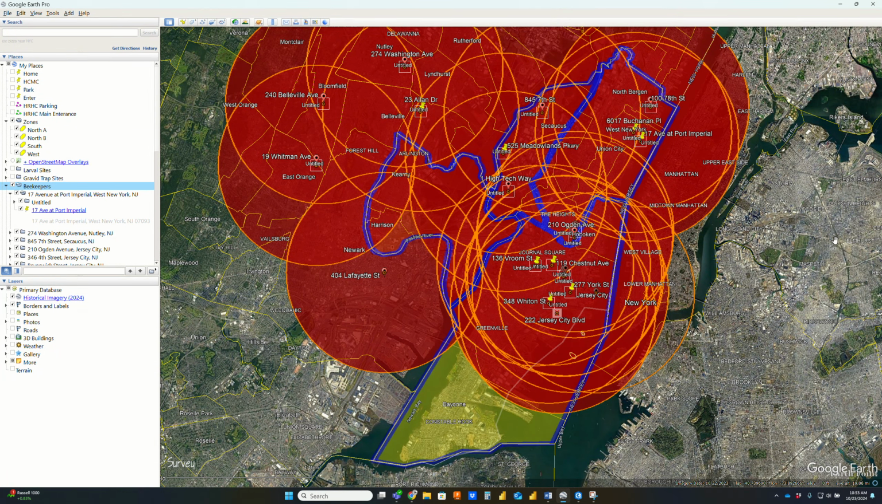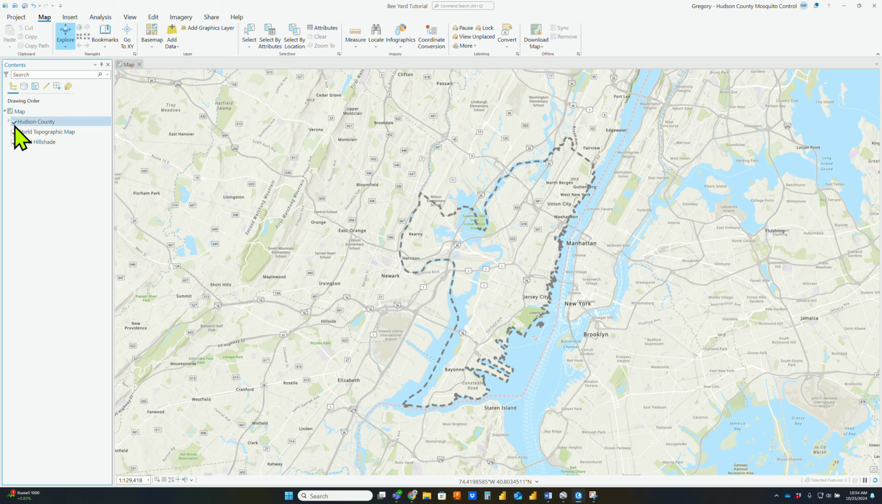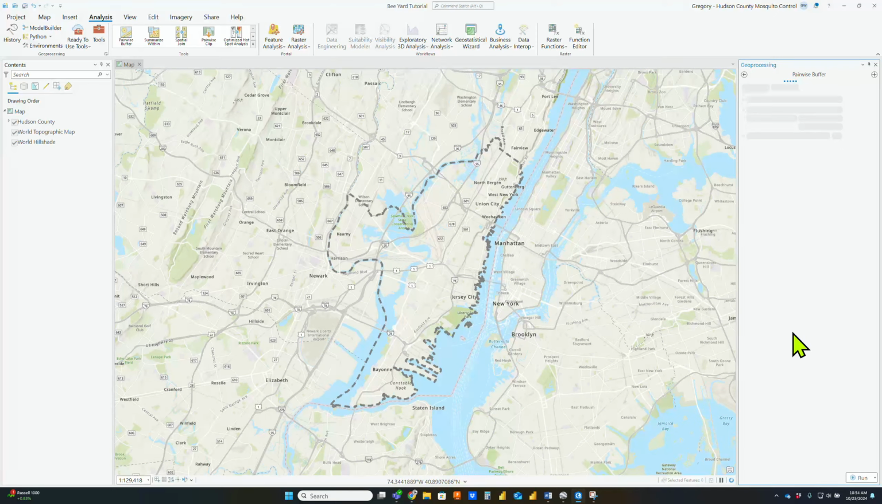So today, I'm going to show you the easiest way that I've found to map all the bee yards in your county using ArcGIS Pro. If you use ArcGIS, hopefully you already have a county border. So first, we're going to create a 3-mile buffer around the county. We're going to click on the Analysis tab, and select the Pairwise Buffer tool.